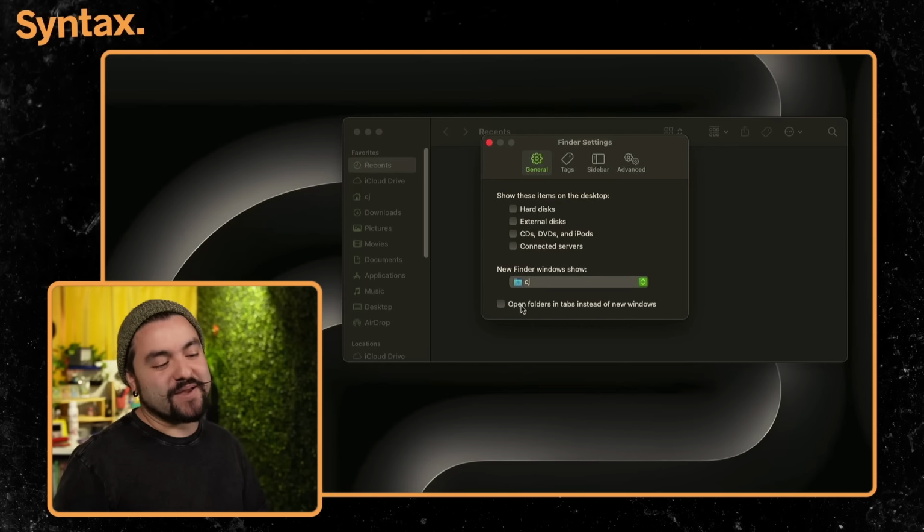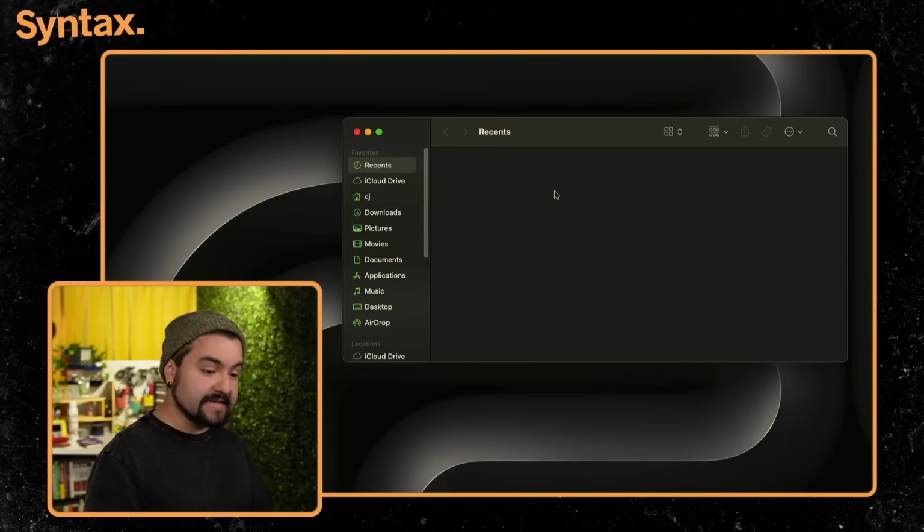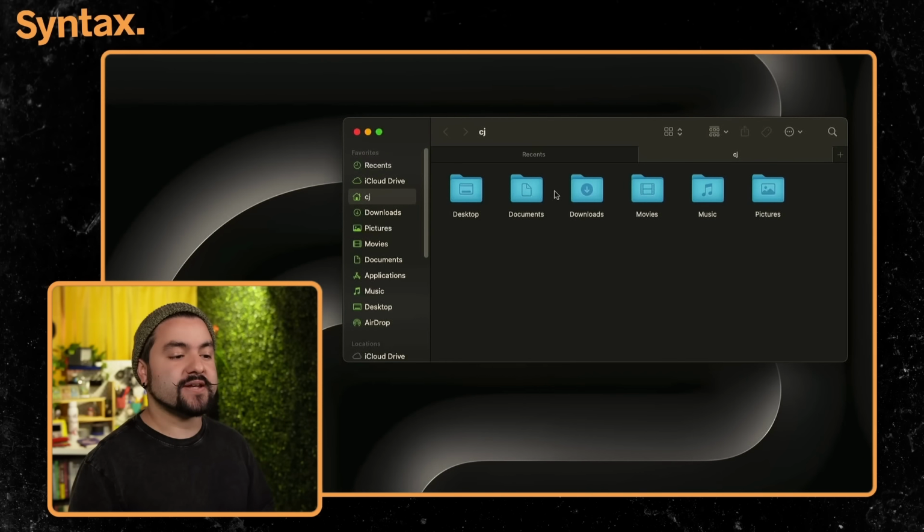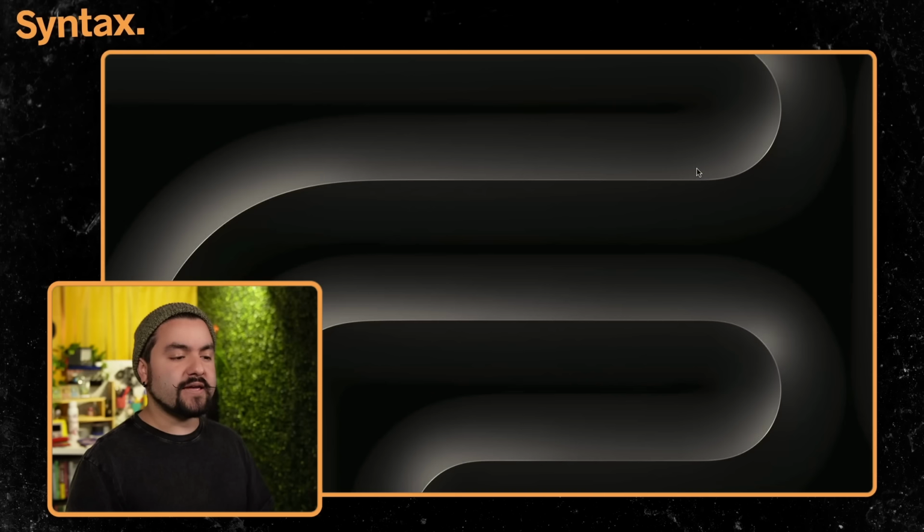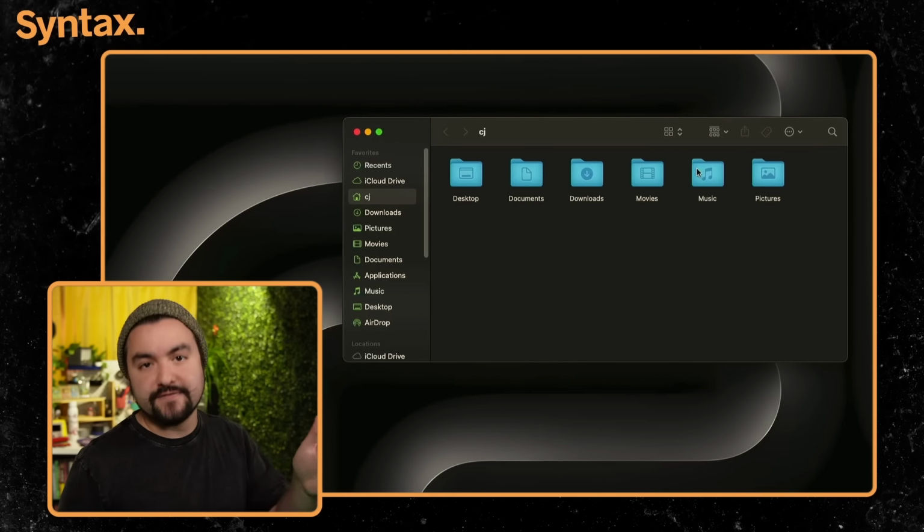So I set that to my home folder, and then I like to use tabbed browsing. So I'm going to check this option here. And now, if you press Command T, that will open up a new Finder window tab, and you'll see that it defaults to the home folder or whatever folder you specified. Now, if I open up Finder again, it's always going to default to my home folder.